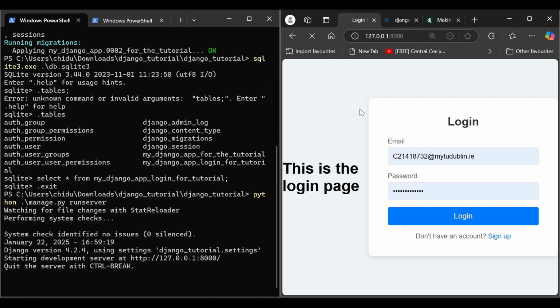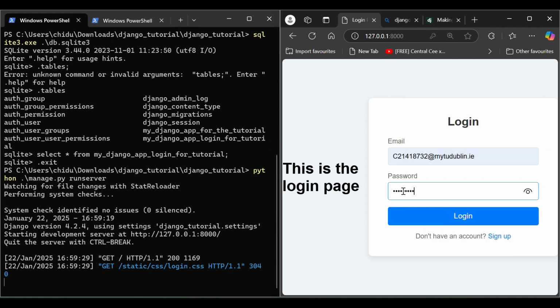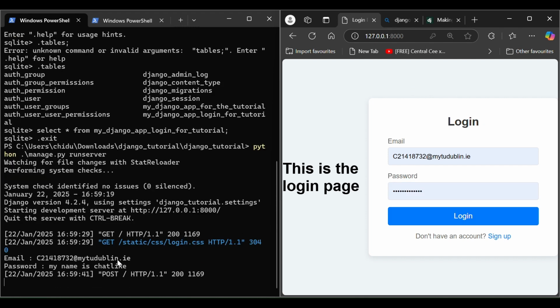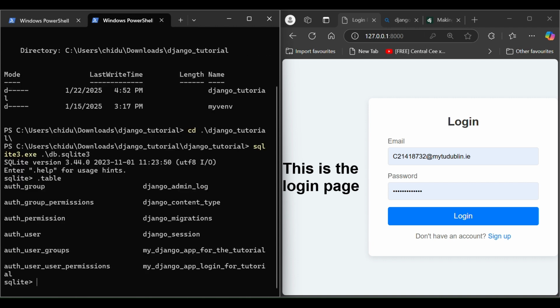Go back to the login page, and then we refresh this one again, and let's say that we initialize this with some random stuff. I'll say my name is chat lighting, and then I log in, and it shows me this thing here. Then if I go back here, I select .tables. So this is the table that I want to select from, because this is the table that I added this information to. So I'll say select all from, and then you specify the table that you want.